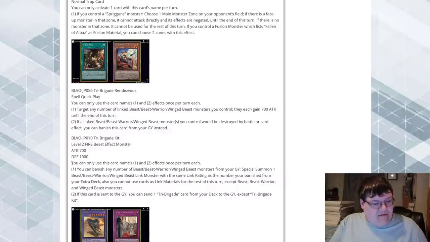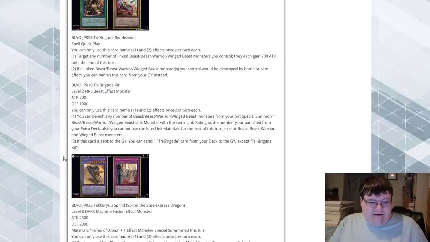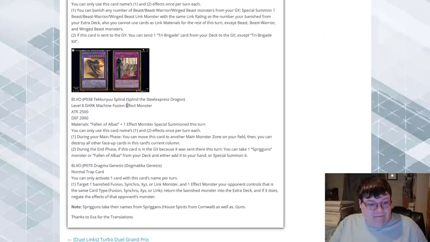Tribrigade Kit. Oh boy, Level 2, FIRE Beast-Warrior. You can banish any number of Beast, Beast-Warrior, Winged Beast monsters in your graveyard, and special summon one Beast, Beast-Warrior, or Winged Beast monster with the same Link Rating up to the number banished. I'll take that. If this card is sent to the graveyard, you can send one Tribrigade monster from your Deck to the graveyard, except for Kit. You know what that means. We're going to get to speed up the process. Dumping. That's very good. I like that.